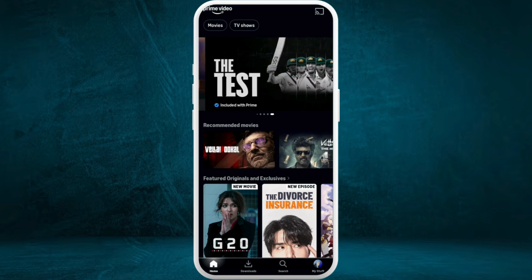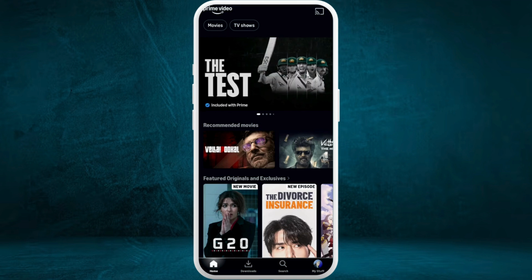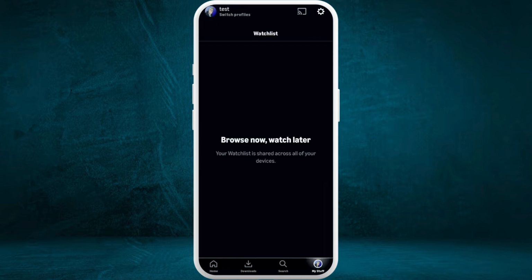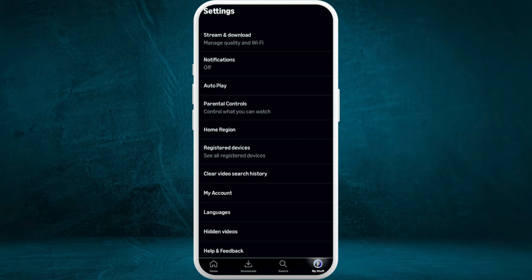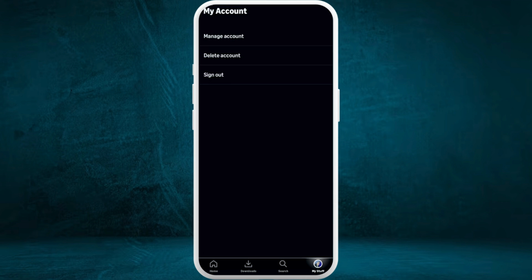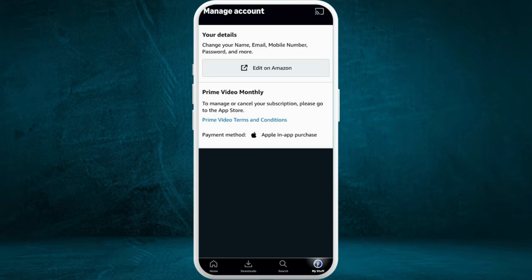Here in this home screen, at the bottom right corner, you can see your account's icon. Tap on it. Now in this page, at the top right corner, you can see the settings gear icon. Select that. From the settings menu page, choose this My Account option. Now select Manage Account.